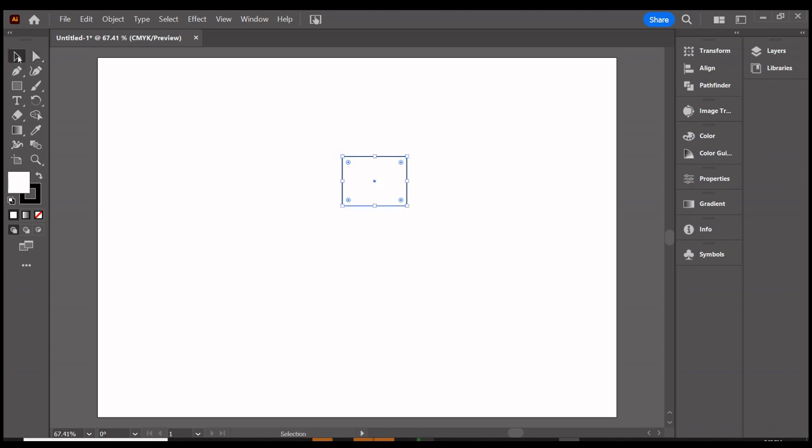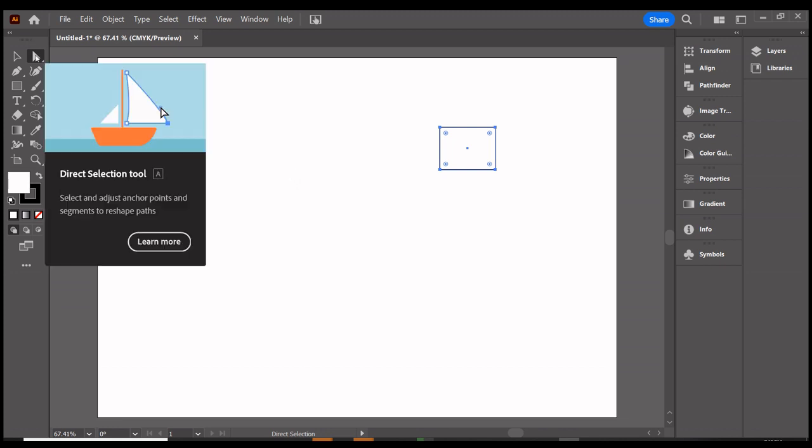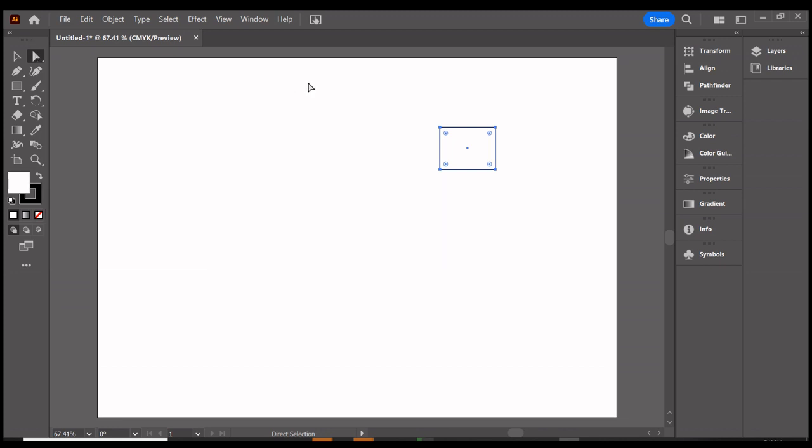If I select selection tool, I would be able to increase the size of an object or decrease the size of an object. I also would be able to rotate the object or move it from one location to another location. If we compare it with direct selection tool, we also would be able to move it from one location to another location.